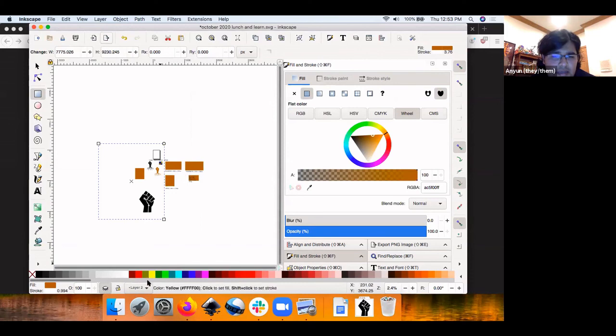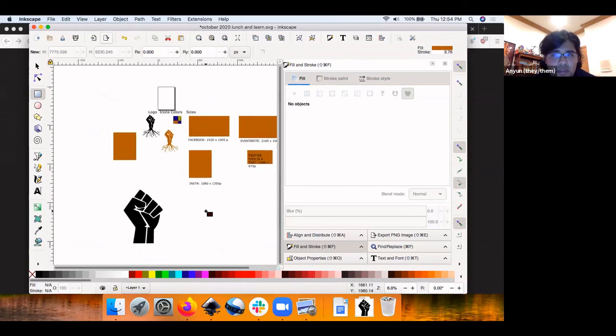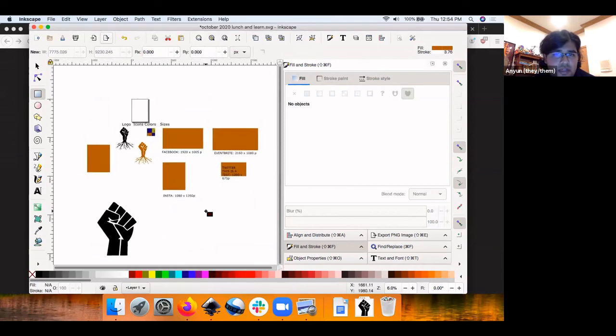But I am not a fan of using layers with Inkscape. I definitely prefer to use layers only with photography editing like Photoshop or GIMP, which is the open source version of Photoshop. But we're not talking about that today. I hope that answers your question, Sophia.